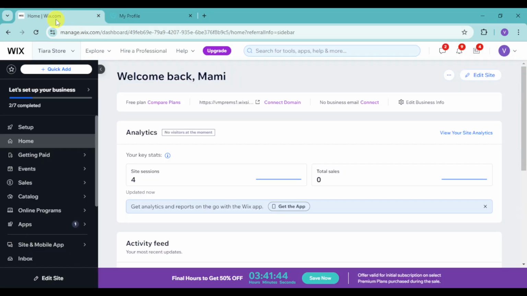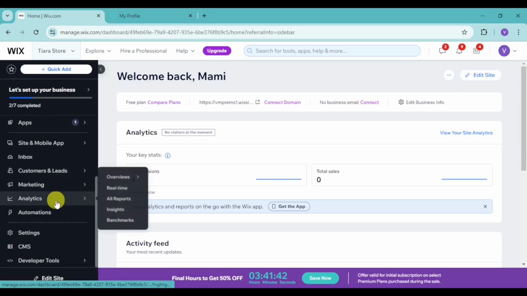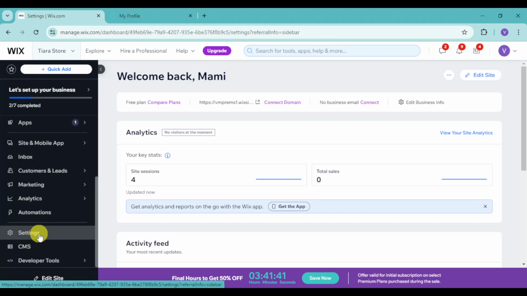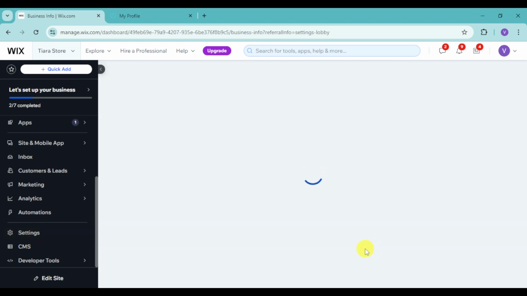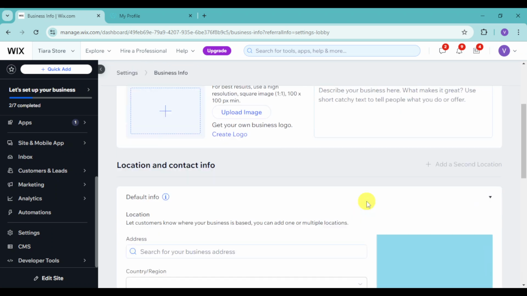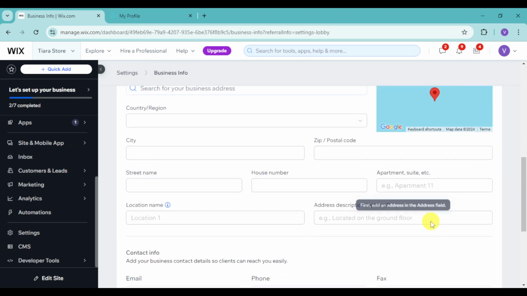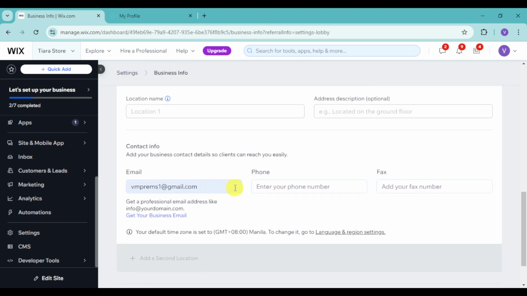So head over to your wix.com and then scroll down, click on the settings right around here, and then from in there, just look for the option called business info. Now click on that business info and then you should be able to see in here this page. So just scroll down until you can see some more options. So we have in your email.